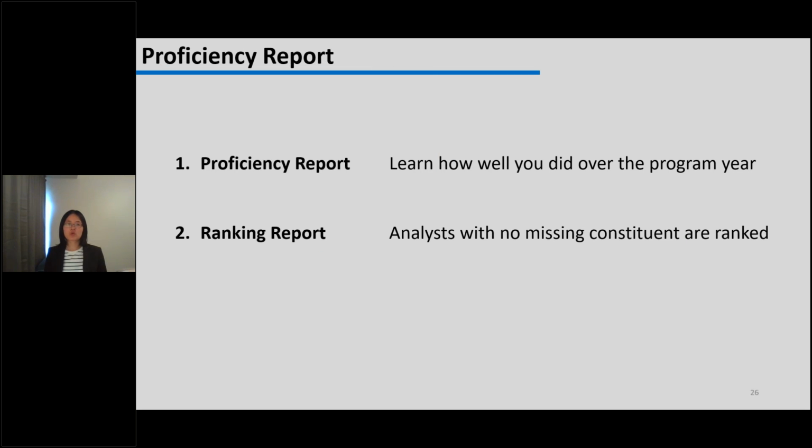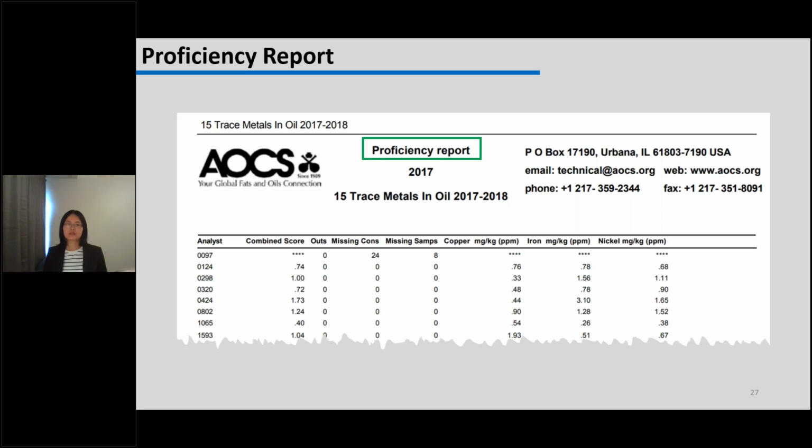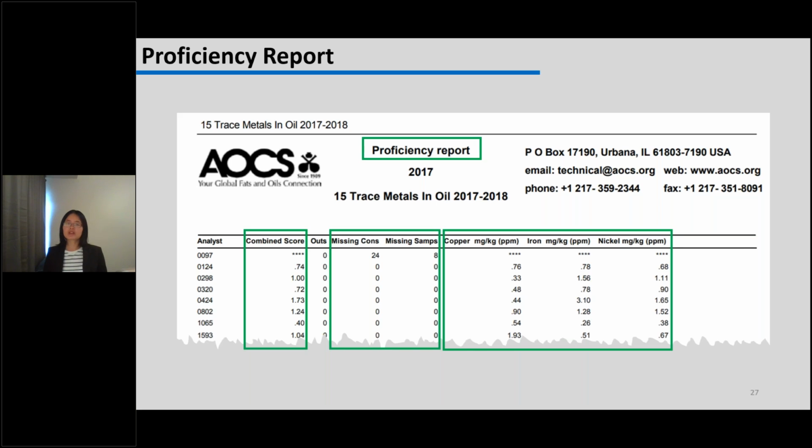The proficiency report has 2 parts: the proficiency report and the ranking report. The first part is the proficiency report. In the proficiency report, there is the combined score, the number of missing constituents, and the root mean square z-scores of each constituent. The combined score is a summary of performance over the year. It is the weighted average of the root mean square z-scores of each constituent.